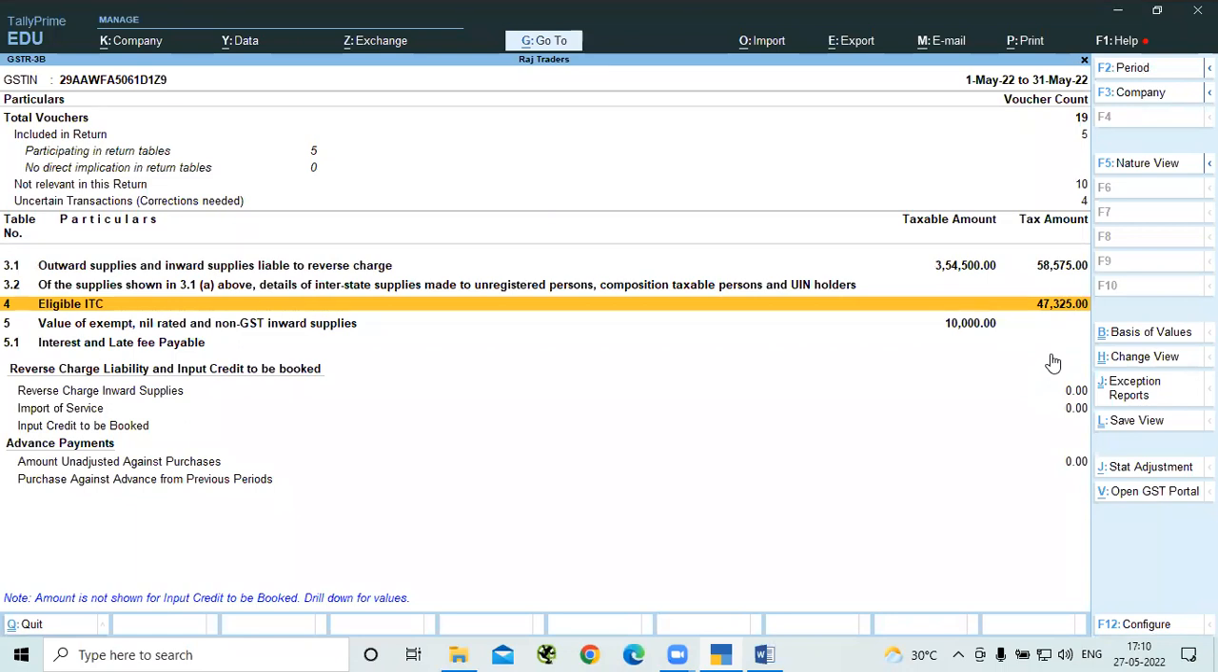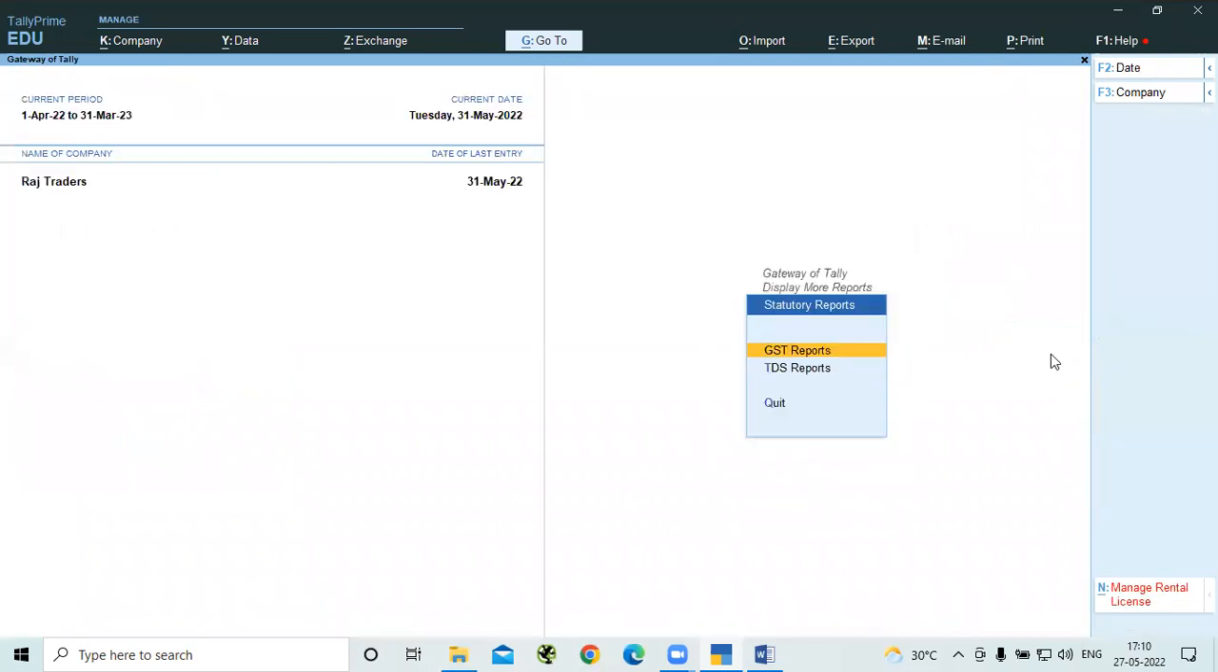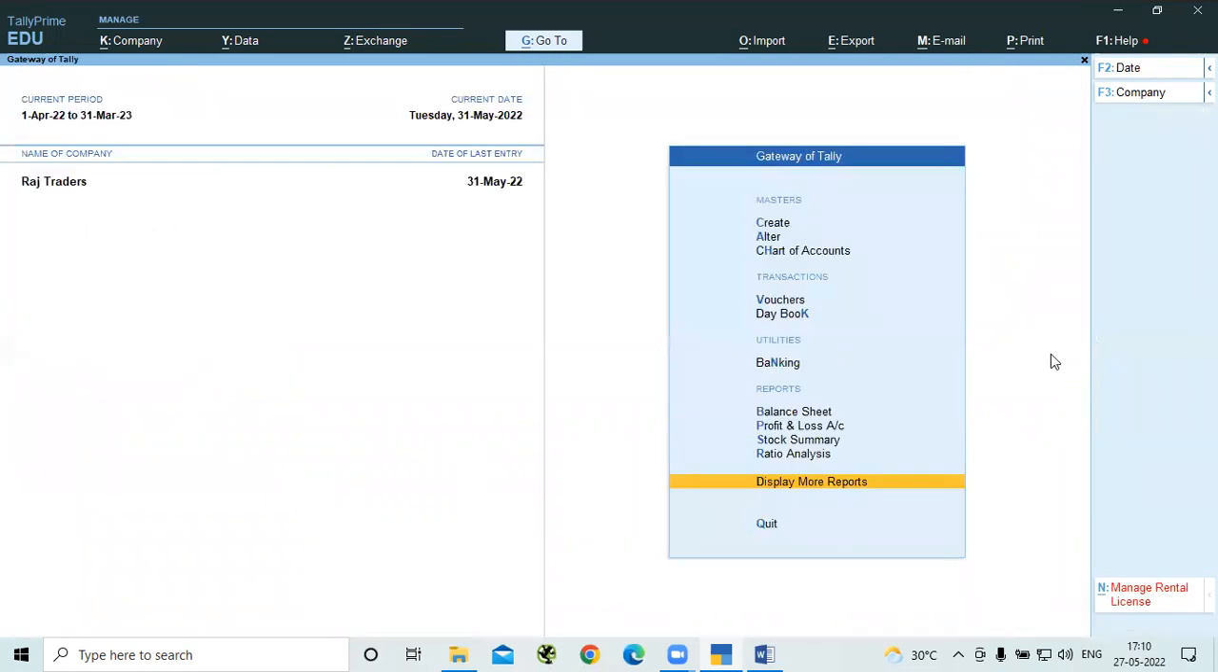Hope everyone has understood this. Yes, sir. Okay, fine. So with this we are going to end GST. We'll take a small break of 5 minutes and we'll start with the data management concept.